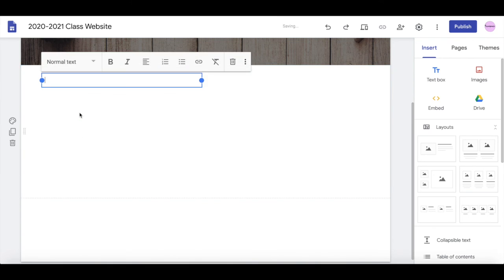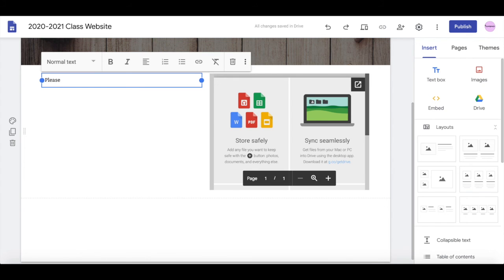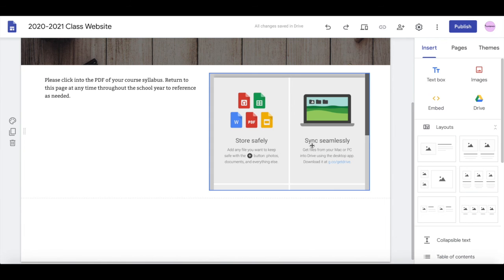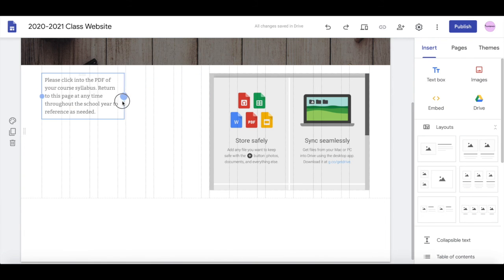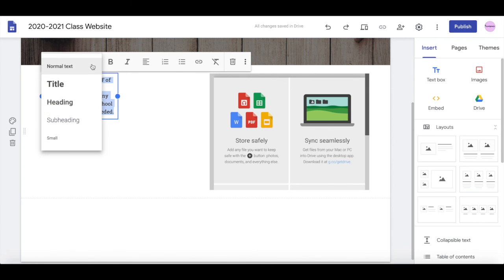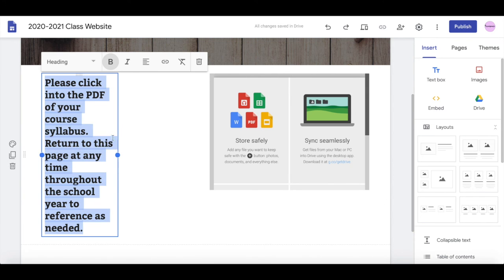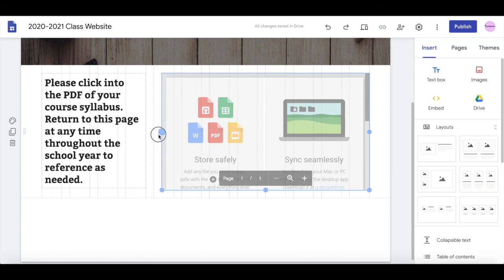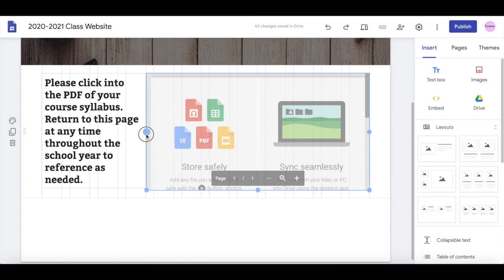I can add text over here and say, please click into the PDF of your course syllabus. Return to this page at any time throughout the school year to reference as needed. And you'll notice when I typed that, it went ahead and it pushed it to the right. I want this to be a little thinner. I'm going to highlight that text, and I want it to be more of a heading size. So now that made it a little larger, so I'll go ahead and drag that over, click on PDF again for the syllabus, and I'm going to drag it right up to that box.